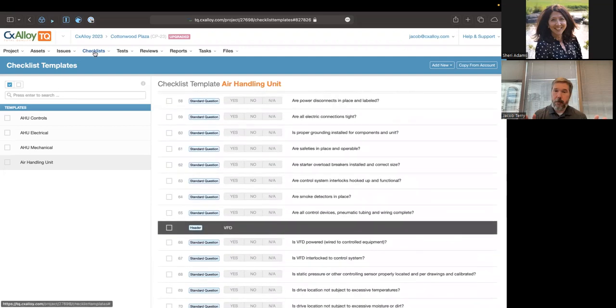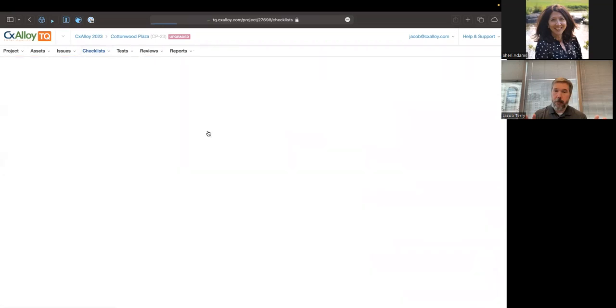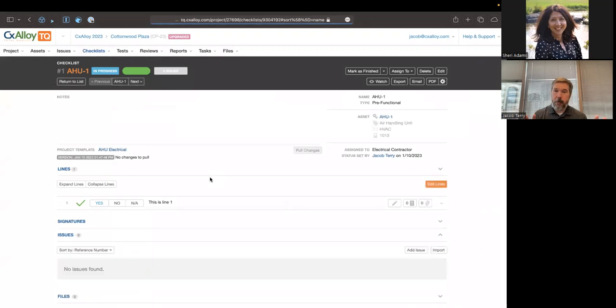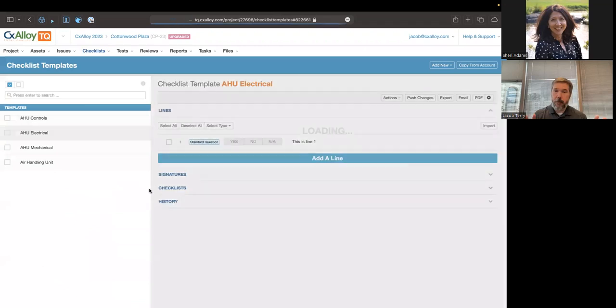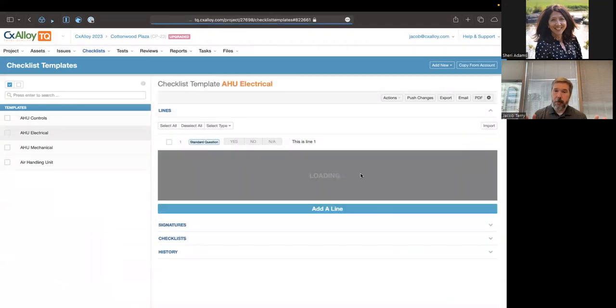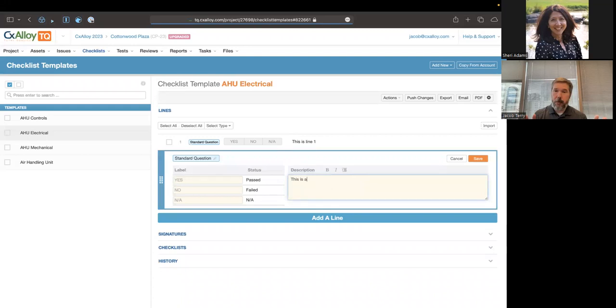So if I, for example, were to go and look at one of my very simple checklists that I currently have in this project, this one comes from a template. If I come over here to the template, I can go and I can add another question, right? This is a second question.